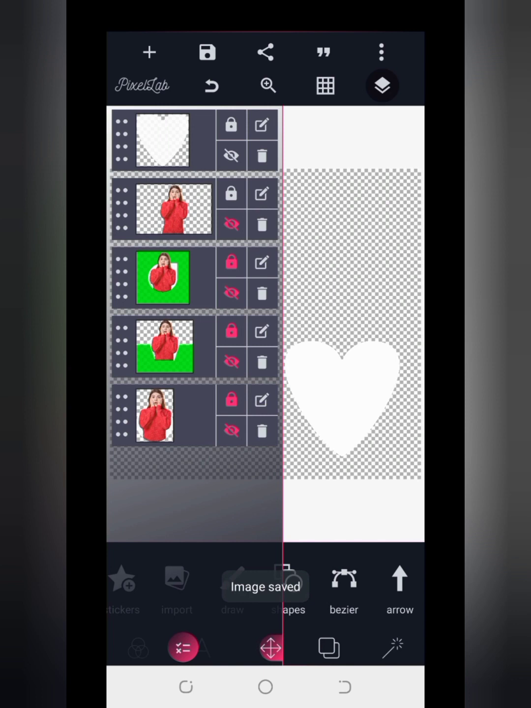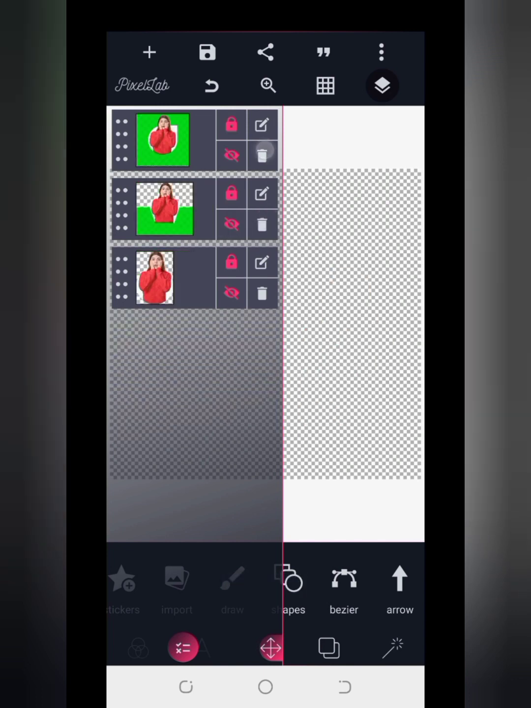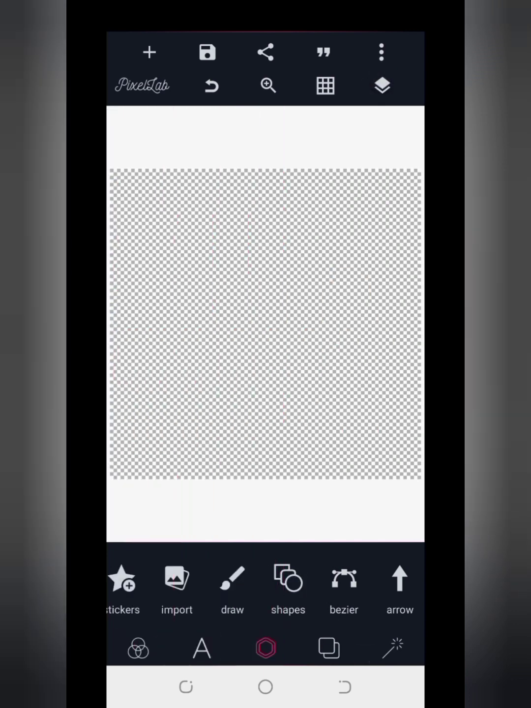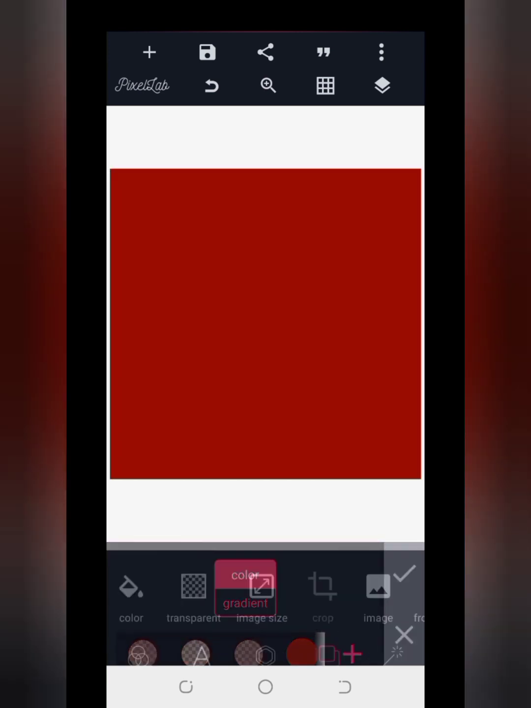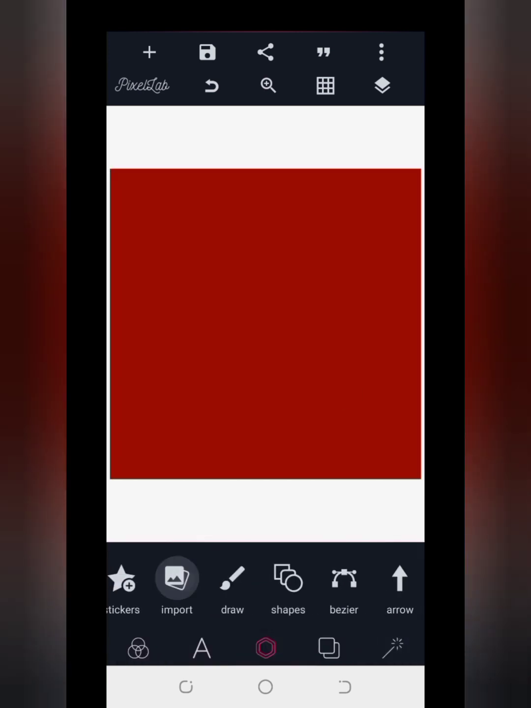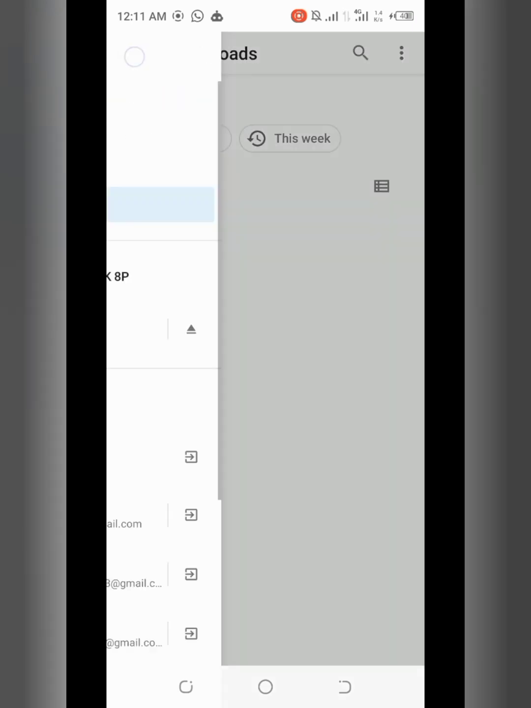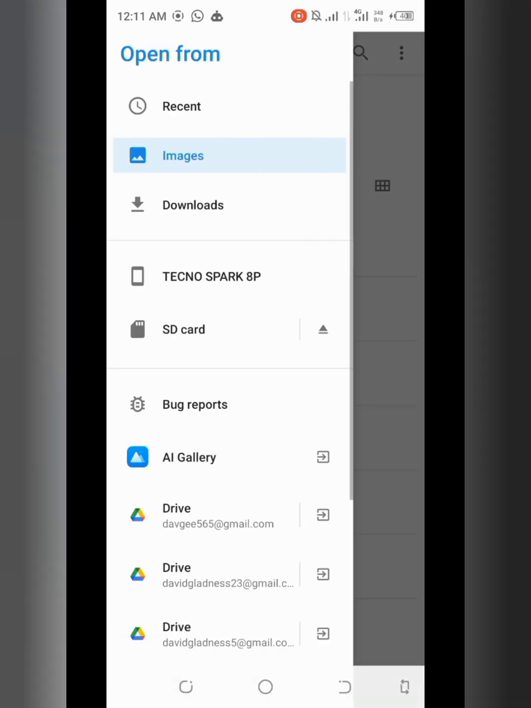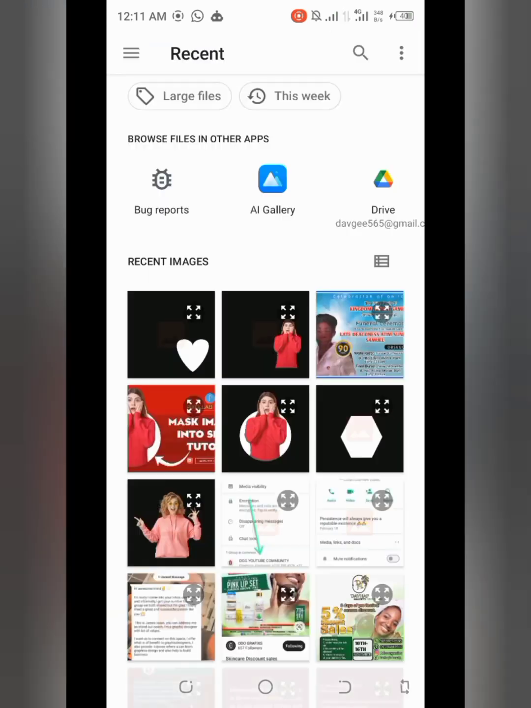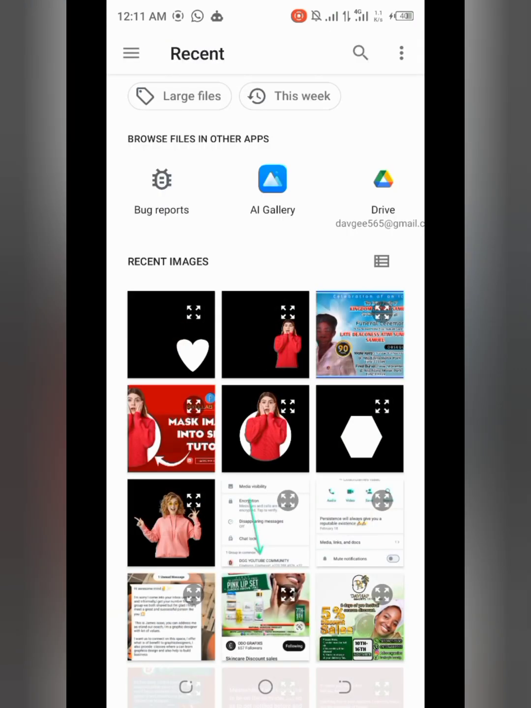Alright, now you can get rid of this by deleting it. You can also delete the shape as well. And then we are going to bring back our color to the normal color we have been using so far. Now we click on import and import that particular image first. So I'll just go to my recent folder. Alright, so this is the image right here, as you can see.